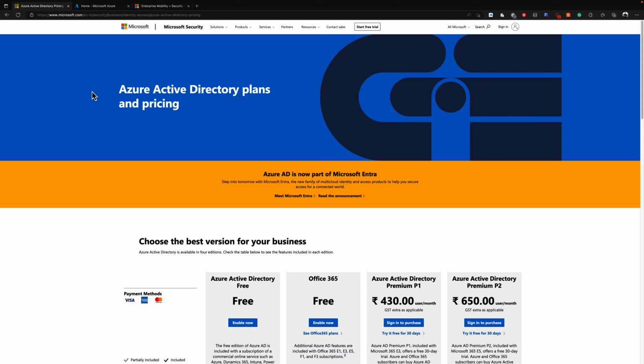For Azure Active Directory Free, just to give you a brief idea, it's free of cost, and you don't need to pay any money for this particular service. But what you can get here is, let's say, single sign-on. But single sign-on can only be enabled for 10 users. If you want to enable it for more than that, obviously you need P1 and P2.